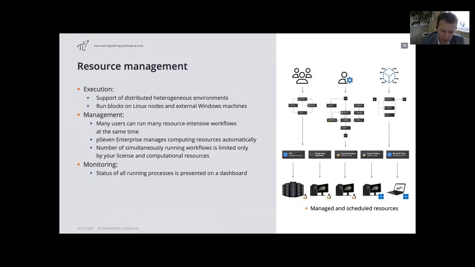I already said that P7 Enterprise has a very sophisticated workflow execution engine, and to enable this, we have developed a special resource management capability, which allows managing HPC workstations and even external Windows machines, as we call them, where some special software can live. All in all, this gives the following capability: many users can execute many workflows which consist of many blocks on a distributed heterogeneous environment, and this can all be done in parallel.